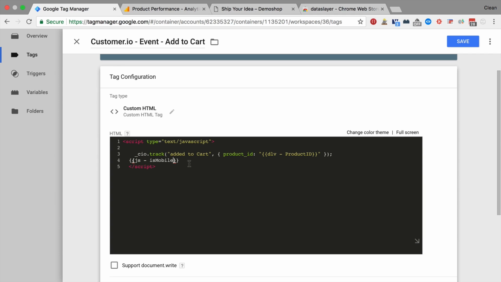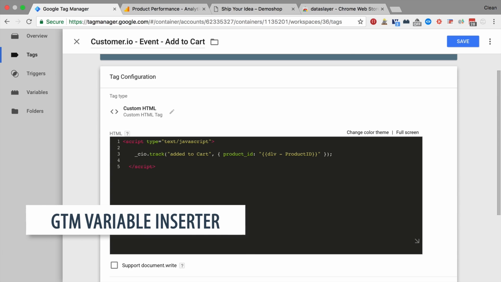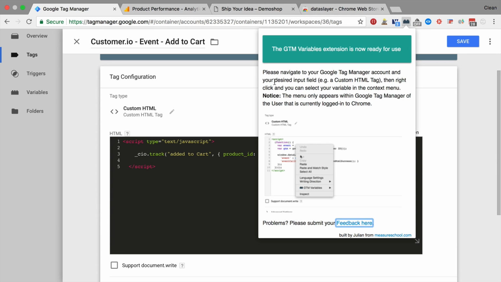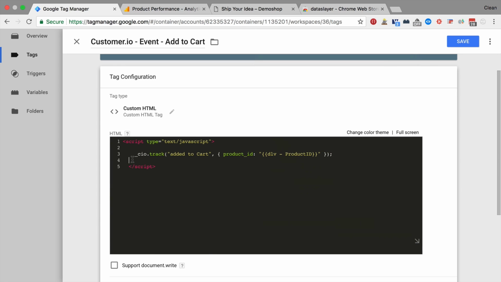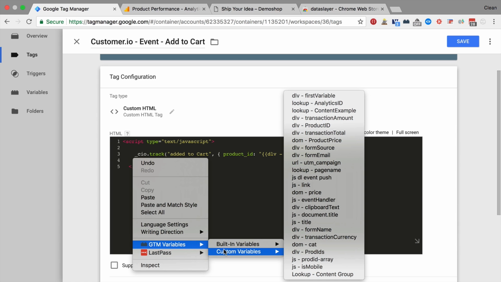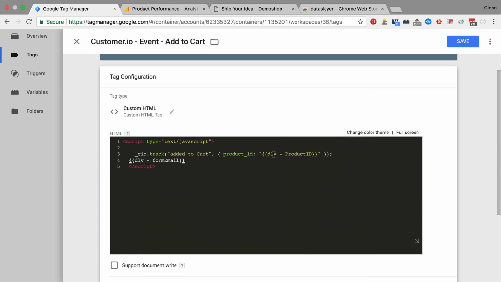Pretty cumbersome. So the extension that I've built is the GTM Variable Inserter. And this will give you the ability to just right click in your custom HTML tag and have your custom variables and built-in variables available from this menu. You can just click and it will be automatically inserted.